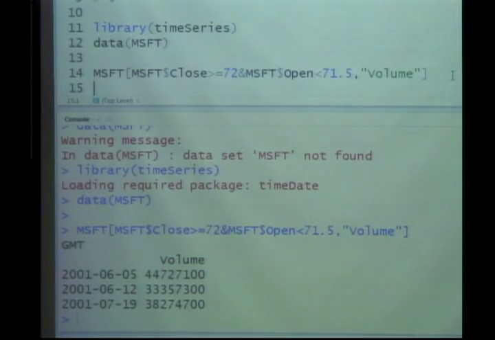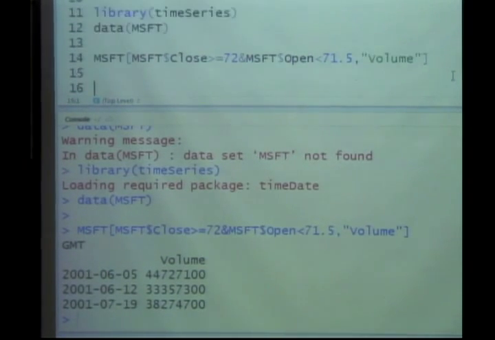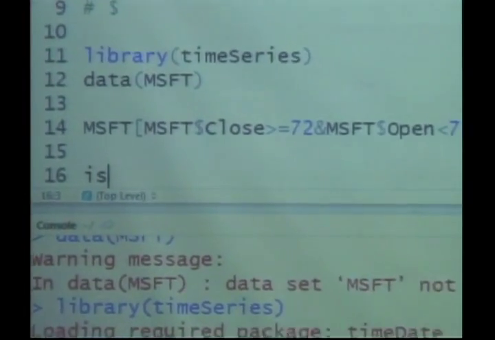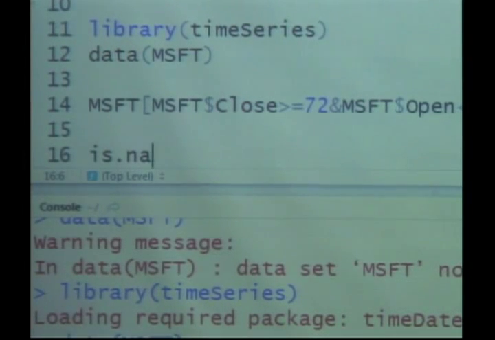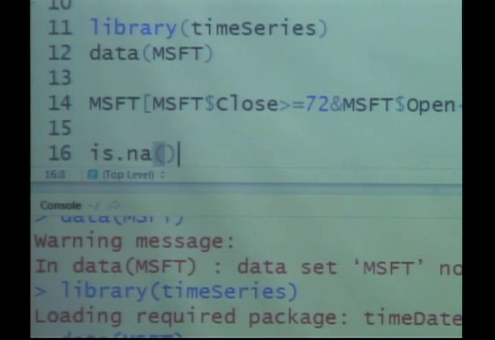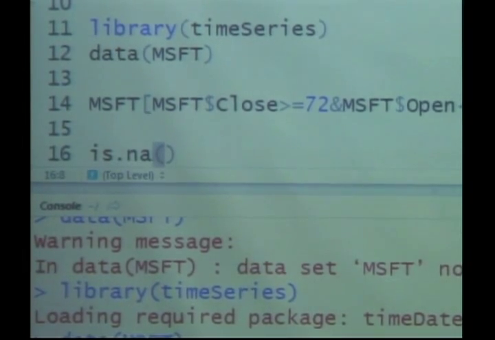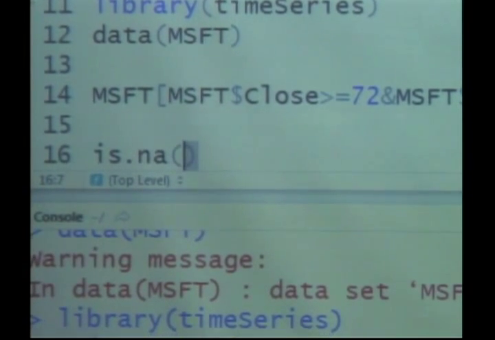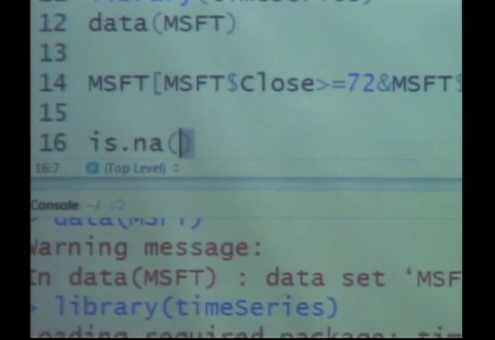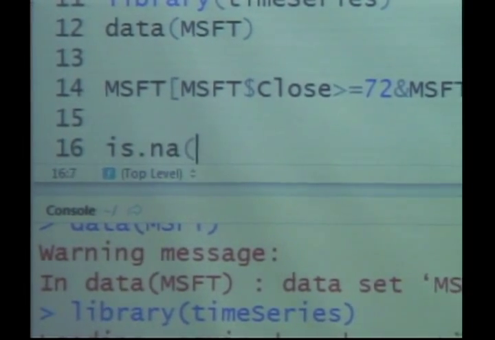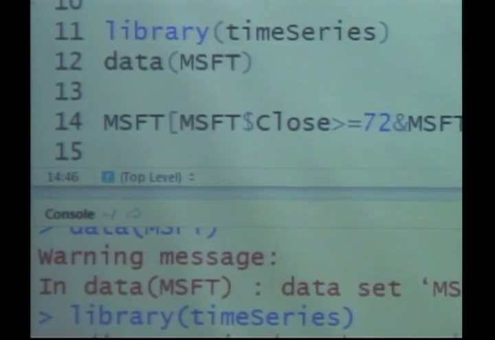Well, to remove the NA, you can use, for instance, this function, which is true if you have an NA number. So you can use this to see the indices of the subset which are NA. And then, once you have the indexes, you remove them with minus the number of the indices.